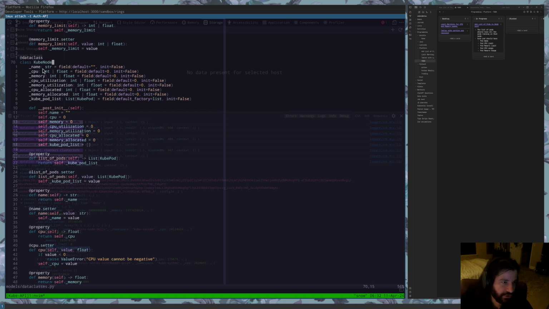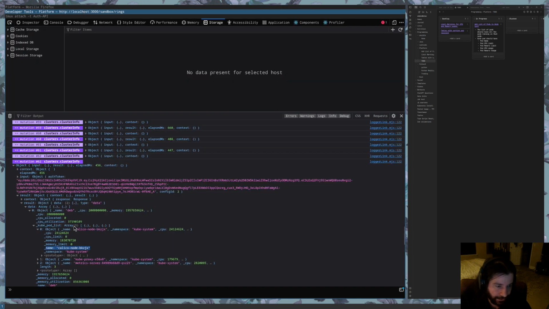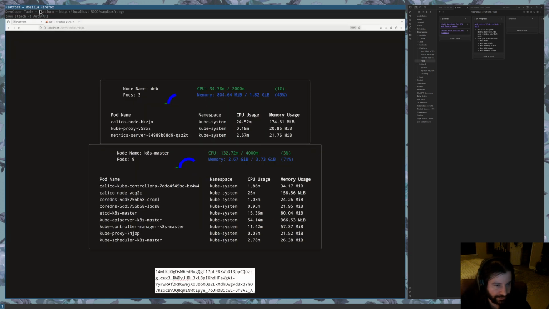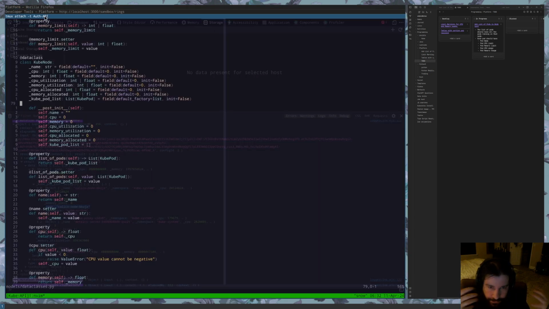So I've created this kube node and it has all of these attributes, right? Name, CPU, memory, all the stuff that we saw here in our console log. This is in JavaScript land, but we have all that same Python stuff. So the uniformity that you're getting is the really nice thing about this. I can just pass you this kube node thing, and on my JavaScript side, I have all this stuff just ready to be used.